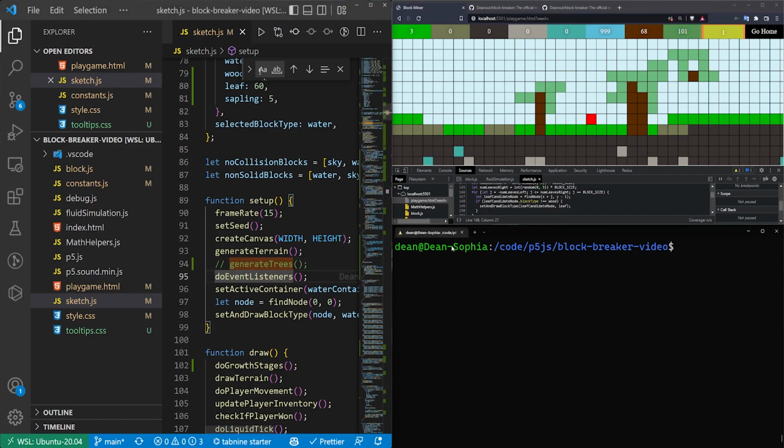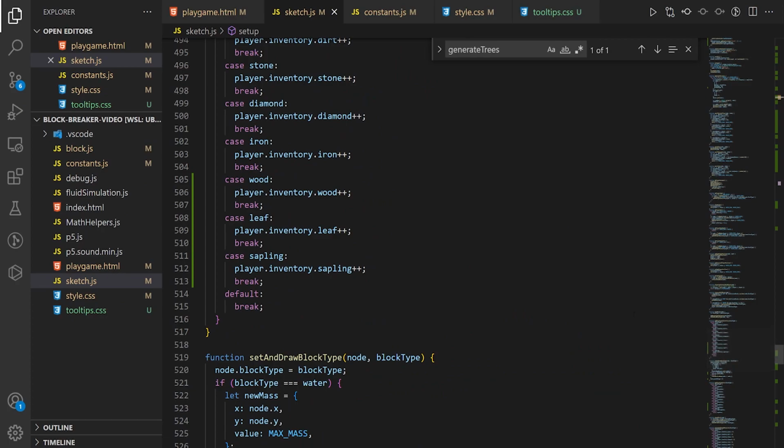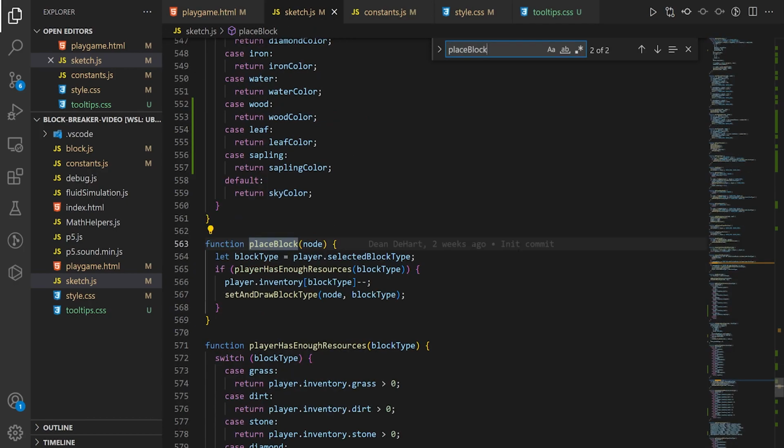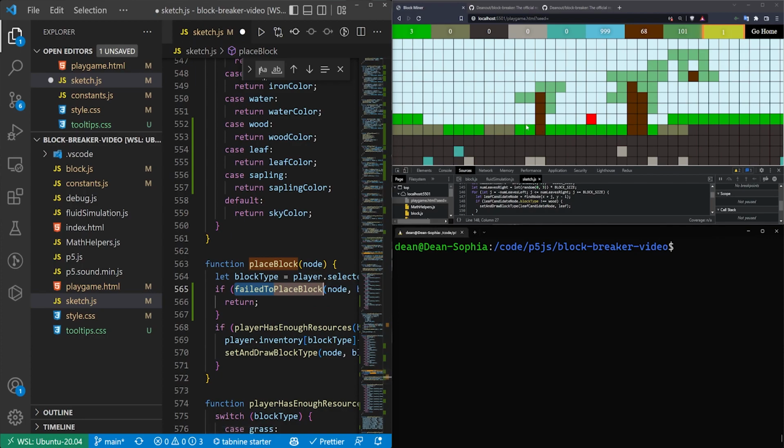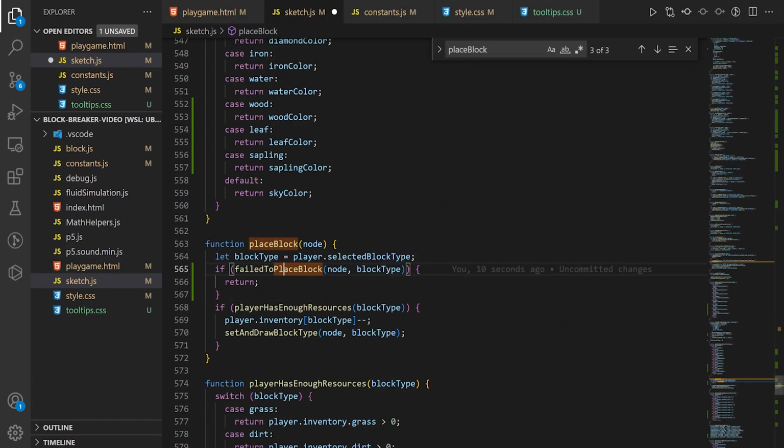Basically what we need to do when we try to place a tree, which is going to happen way down low, is we need to check if we can actually place a block. So this happens in the place block function right here. What we do at the start is we just do a check and say, hey, have we failed to place a block? If you don't have this, what'll happen is you can create logic to stop yourself from planting a sapling. But if you try to plant a sapling here and it doesn't plant, it will still get subtracted from your inventory. So this is just a check to make sure that we're not subtracting from our inventory if we shouldn't be. So we can come down here, we can create this function real quick.